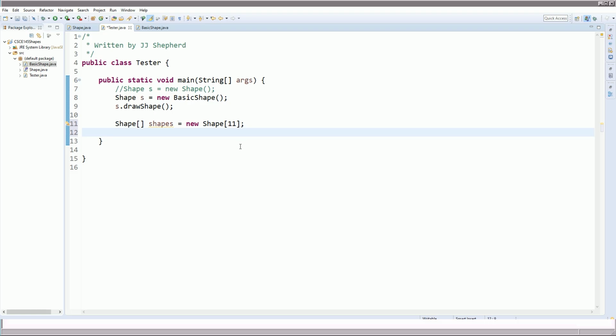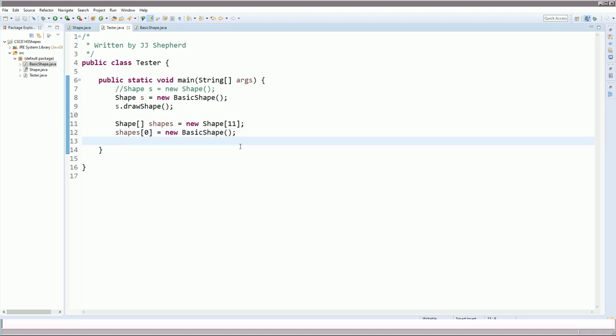Now I'm going to define each one of the shapes one at a time. Let's just see this. Shapes at index 0. Now we need to construct an instance, and the only one we have so far is this basic shape, so let's just construct one of them. Let's go ahead and construct another instance of a shape. Shapes at index 1. Let's construct it this way: a new basic shape, and let's say its horizontal space was 4.